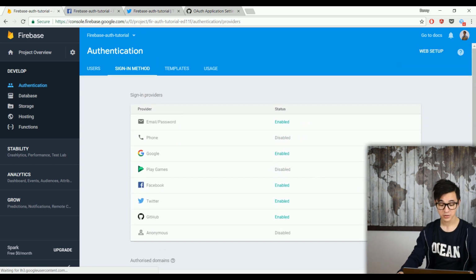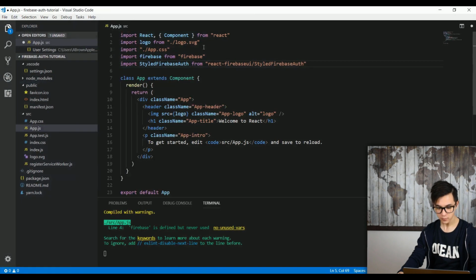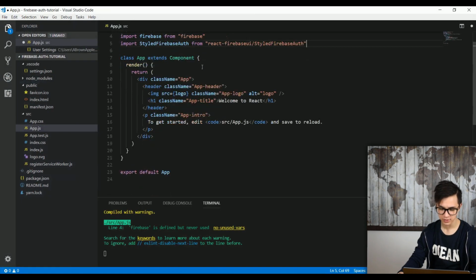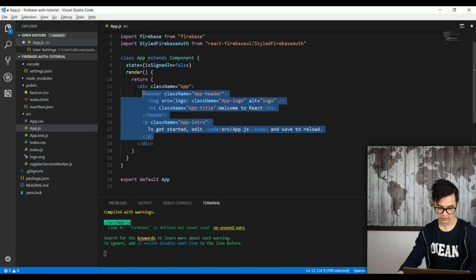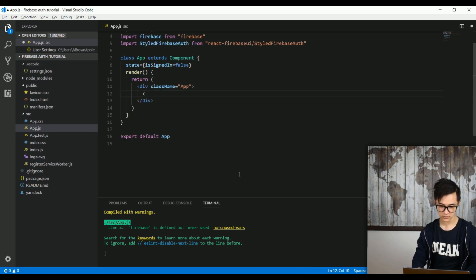So now to the fun part, writing code. We already imported Firebase and styled Firebase Authentication, and we're just going to make state, and we're going to set isSignedIn equals false. Then we're going to delete all of these things, and we're going to make here this.state.isSignedIn, and depending on that, it's going to do different things.